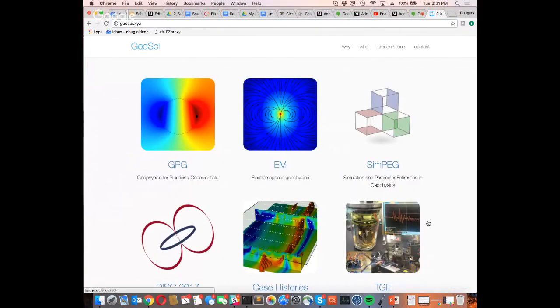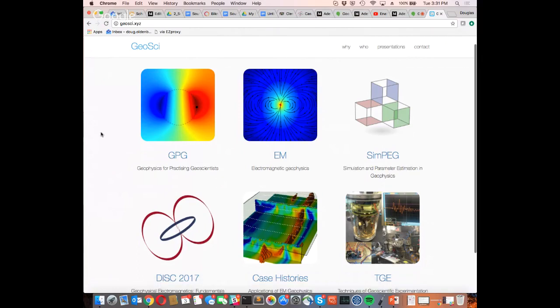Okay, so I just wanted to take some time and walk you guys through the resources we've developed, both in terms of the textbook style resource for the course, as well as computational tools and the apps that we've developed. So the starting point to reach all of these is this website, GeoSci.xyz. If you go there, you can reach everything that we've developed so far.